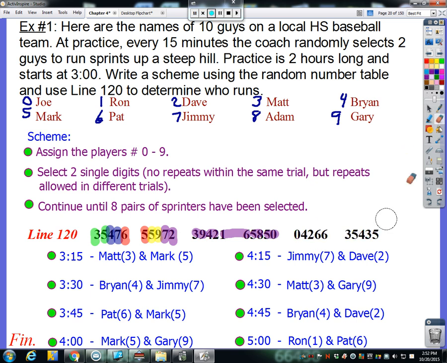So let me just say what would have happened if we had gotten Pat and Pat to run. Well, if that would have happened, we would have skipped and ignored the second Pat, and we would have jumped over it and picked Matt to run with Pat. So that's what would have happened in that case.